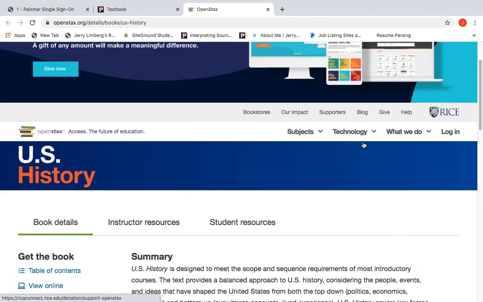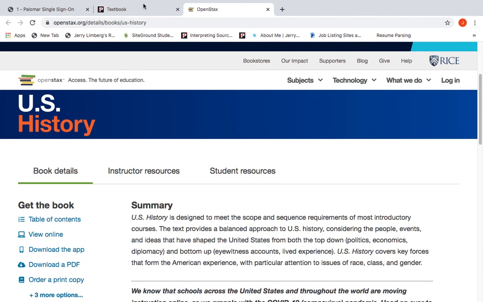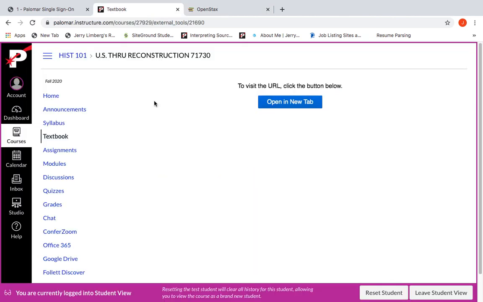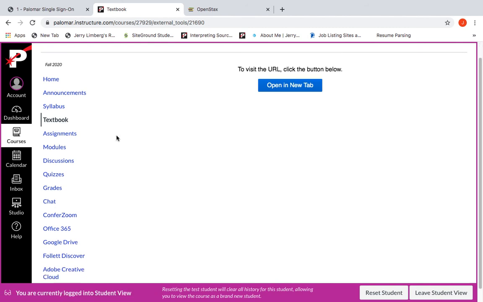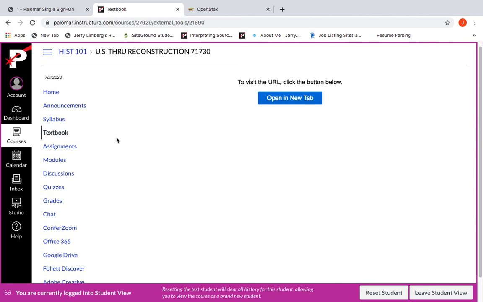And it looks like this. With respect to the textbook, you may also download a PDF from that website that I just showed you. So if you don't want to go by section and if you want a full textbook, then you can do that as well.